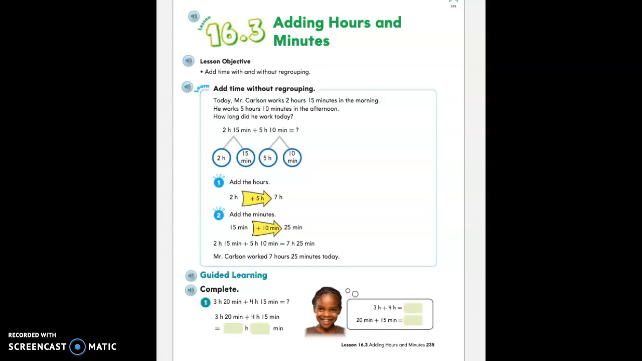Today Mr. Carlson works 2 hours and 15 minutes in the morning. He works 5 hours and 10 minutes in the afternoon. How long did he work today? You see we have some number bonds, and the number bonds are breaking down 2 hours and 15 minutes into hours and minutes, and also breaking down 5 hours and 10 minutes into hours and minutes.